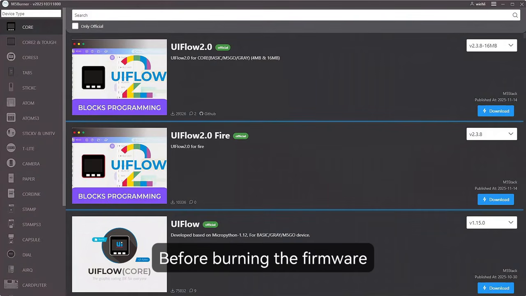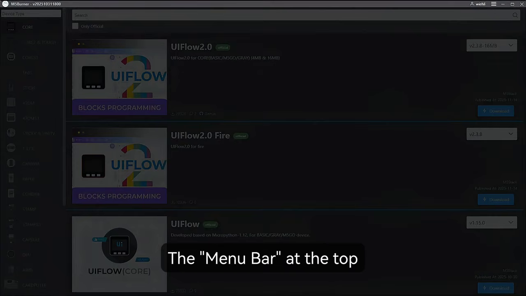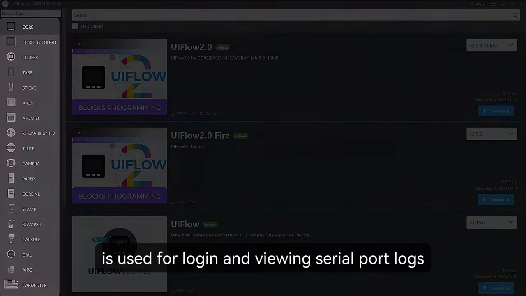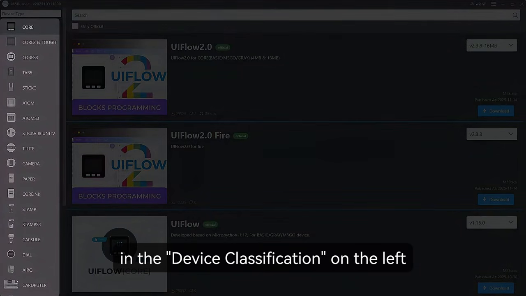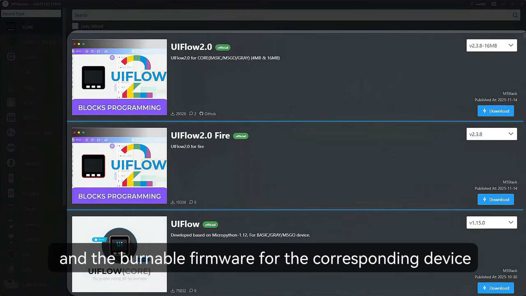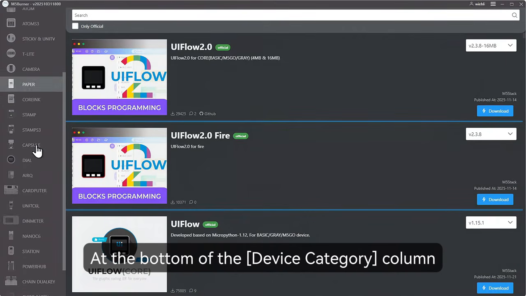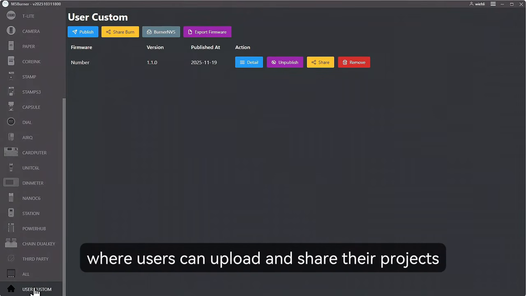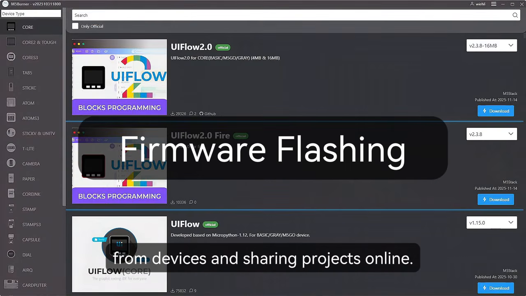Before burning the firmware, it is necessary to understand what functions M5Burner has. The menu bar at the top is used for login and viewing serial port logs. Click on the corresponding device model in the device classification on the left, and the burnable firmware for the corresponding device will be displayed in the firmware list. At the bottom of the device classification column, M5Burner offers customization features where users can upload and share their projects. It also supports exporting firmware from devices and sharing projects online.